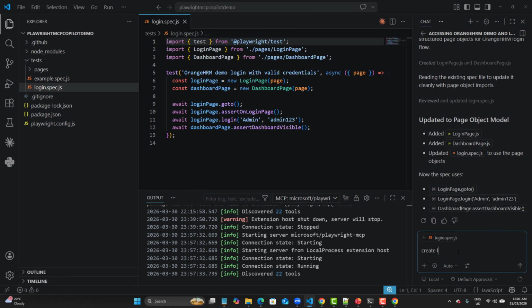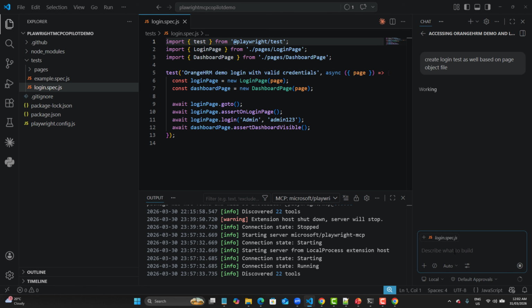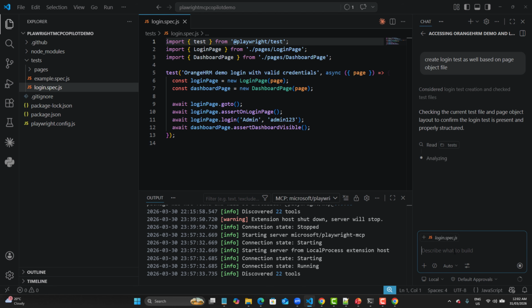create login test as well based on page object file, and press enter. And you see that I'm just giving prompts over here. So sometimes it might not be doing exactly what you're looking for. So you can keep giving the prompts so that you can have a proper outcome.